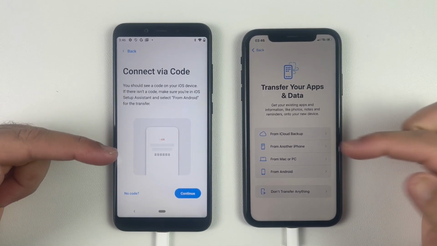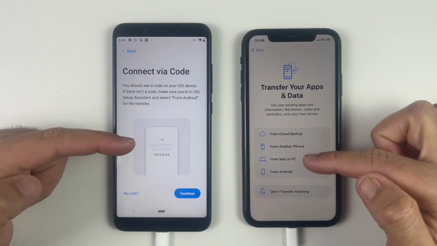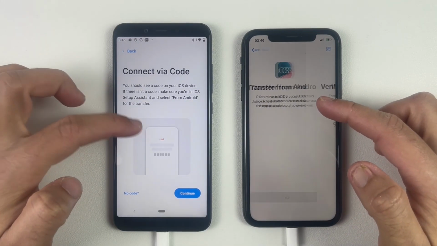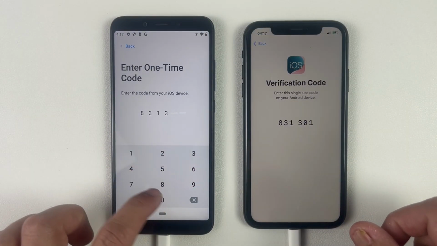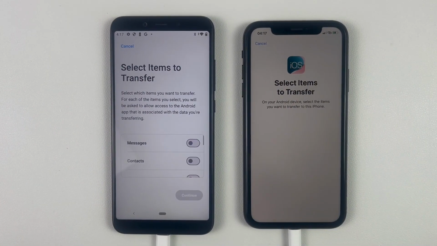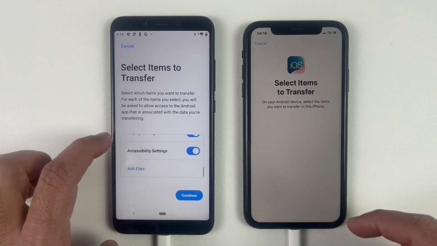Like if you want to transfer data from Android to iPhone, select this option. But if you are transferring from Android to iOS, then just click on it. Now you will get a code which you need to enter on your Android device from your iPhone. Once you enter that code on your Android side, you will see an option of all your data which you want to transfer. So select all of them, whatever you want to transfer from Android to iPhone.